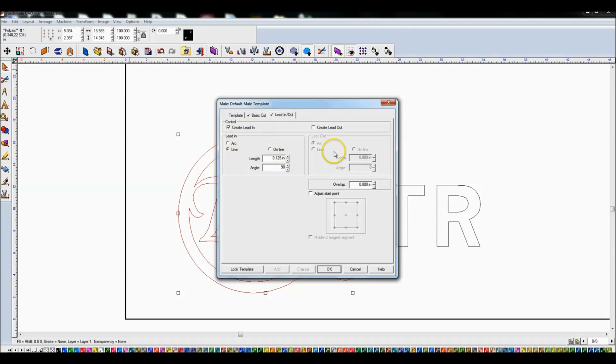And then lead outs, lead ins. I don't usually do a lead out, but a lead in line 90 degrees, 0.125 has worked out well for me. Even on from quarter inch down is what I usually cut.